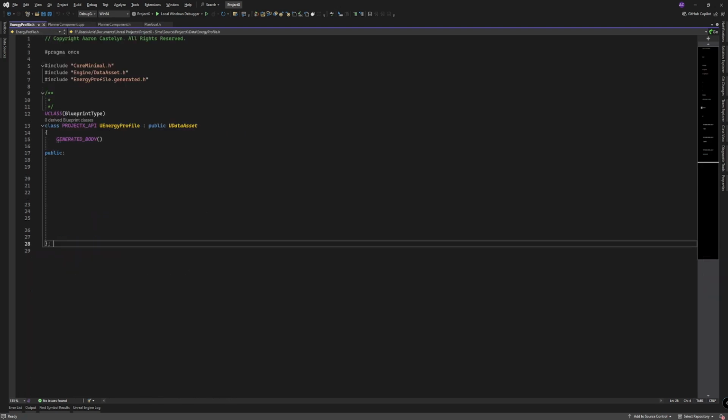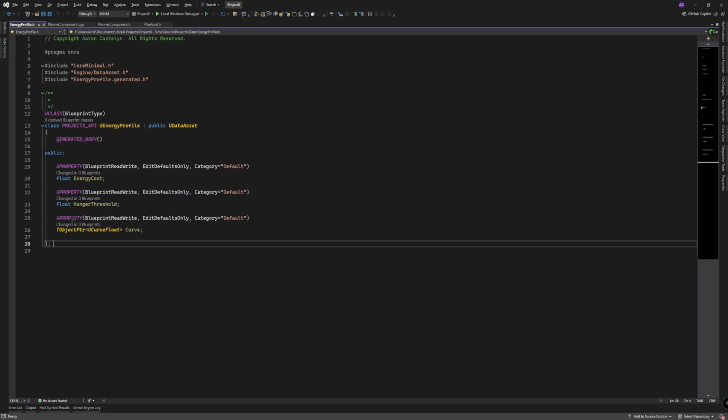Create a data asset named energy profile. Add a float property named energy cost. Add a float property named hunger threshold. Add an object pointer of type curve float property named curve.